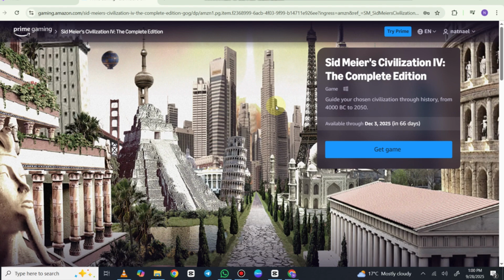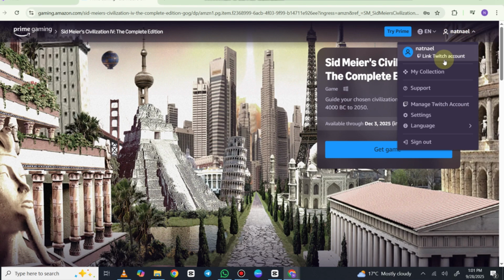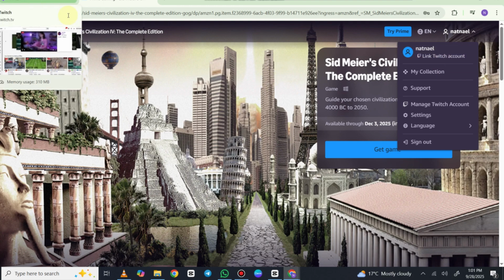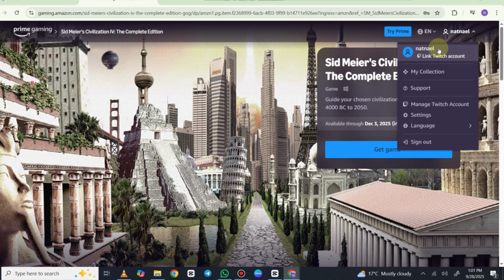Now, what you're going to do is go here, go into the top here, and sign into your account. Once you sign into your account, it gives you an option that says link my Twitch account. So you click that and it's going to bring up a pop-up which will help you sign into Twitch. And then from there, you're going to be able to go back here and it will tell you to go to Twitch.